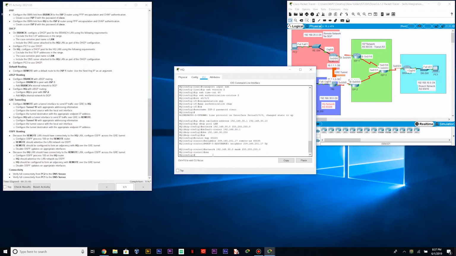And we are done setting up BGP. All right, next we're moving over to GRE tunneling. Configure remote with a tunnel interface to send IP traffic over GRE to HQ. Configure tunnel 10 with the appropriate addressing information. Configure the tunnel source with the local exit interface, and configure the tunnel destination with the appropriate endpoint IP address.